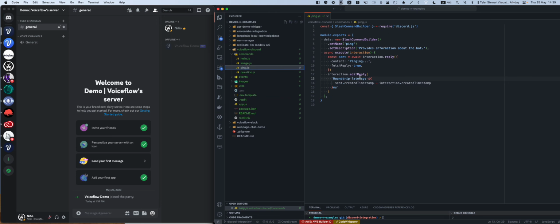Ping is one of the things from the Discord documentation, so it's not using Dialog API for that. It's probably just to show that you can also create your own interaction within your code without using Voiceflow if you want to. So this is basically giving you back a latency between the request and the response.